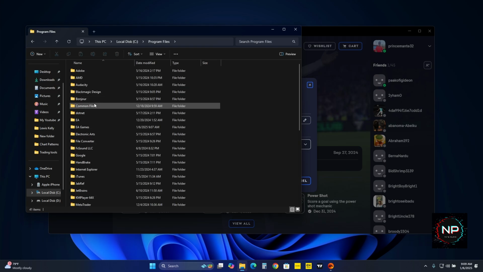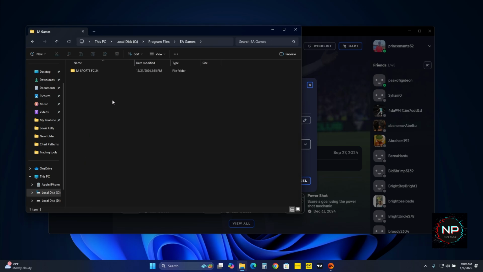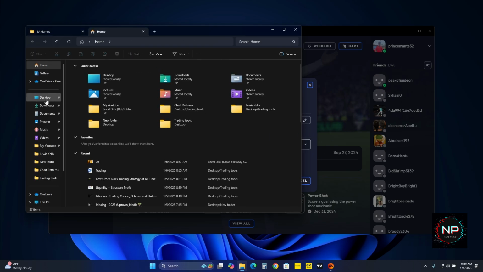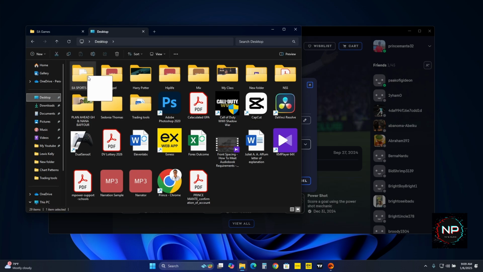For first-time installers, start the download, cancel it, and then go to the install path to delete the EA Sports FC25 folder. In my case, I've already copied my files to the desktop, so I'll move them from the desktop back to the EA Games folder.